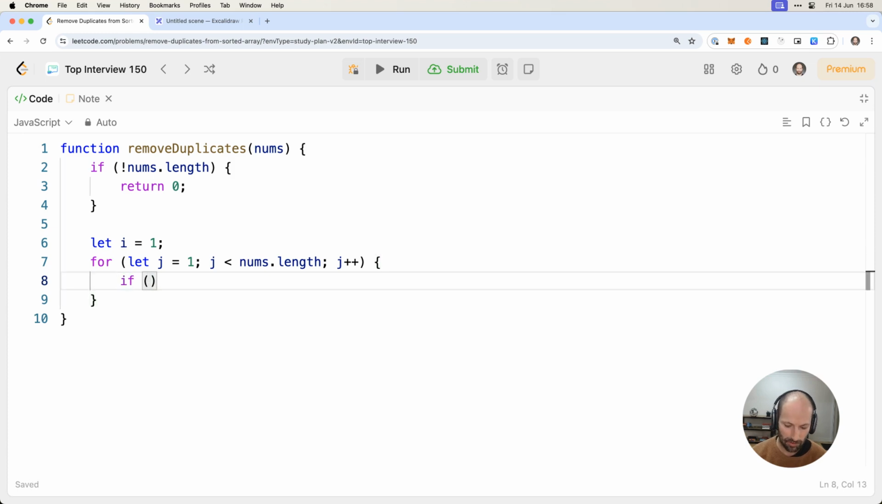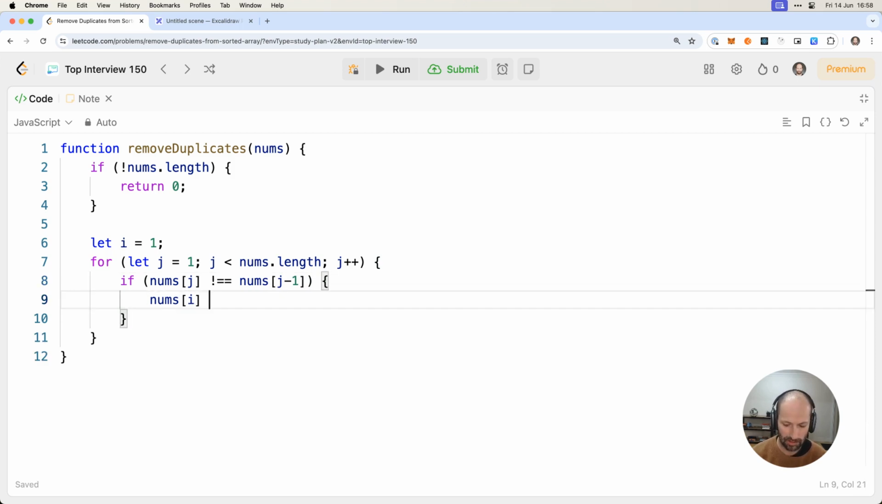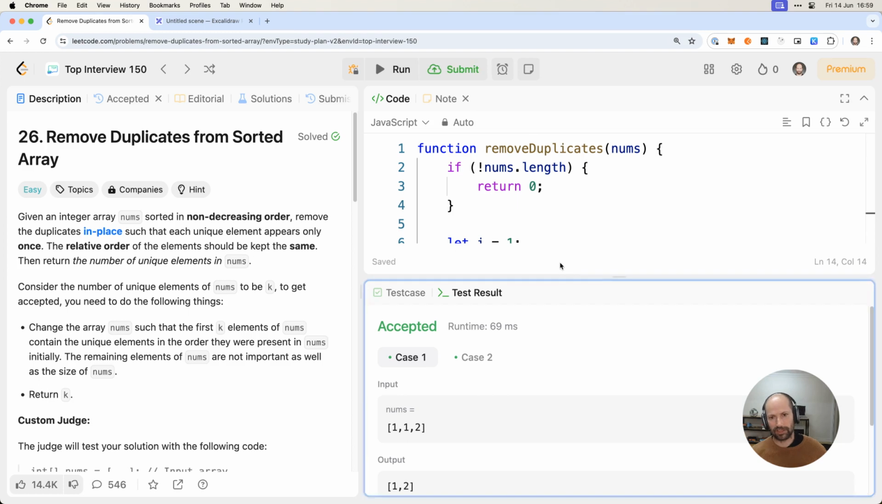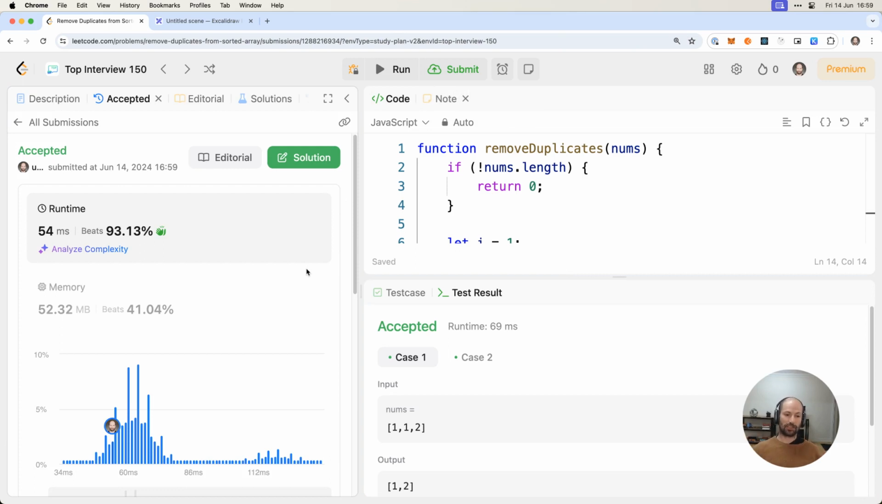Now we go and say if nums j is different from nums j minus 1, the previous index, then, and only then, we want to go and use our merge index and set it to the value of the index at j. And only when that happens do we change the merge index. Lastly, return I. Let's give that a run. Accepted. Let's submit that. Accepted. Great. So that's pretty easy. You just need to know what to do.